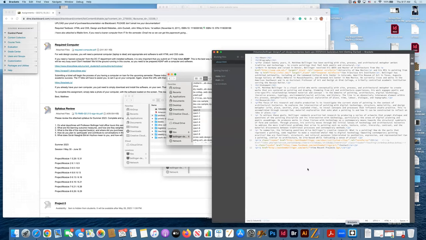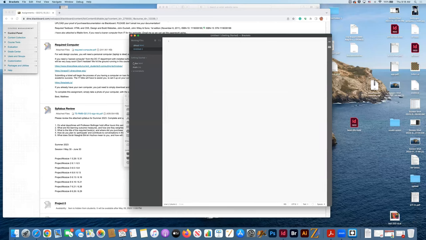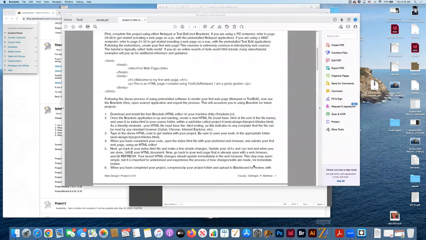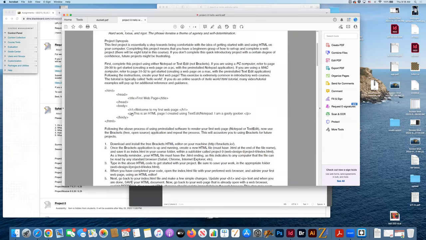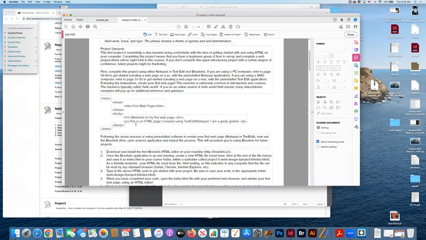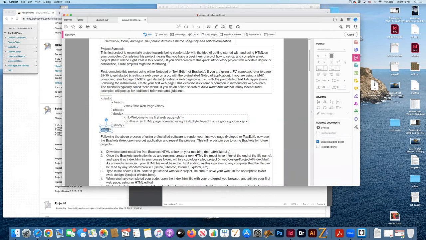So for example, if I click on Brackets, I can come up here to File, New. And then I can go over to the project PDF. And I want you to see or review this text right here. And you can go in there and grab it if you'd like. And so unfortunately, the way that I've formatted this, there's an opening and then there's a closing.